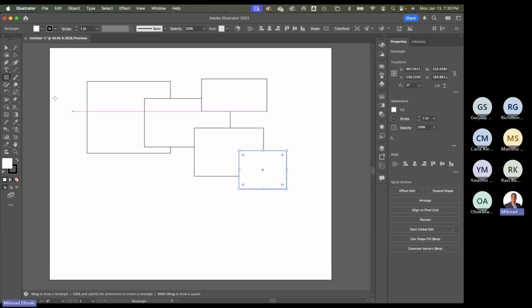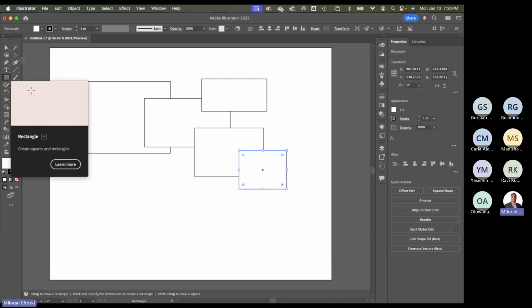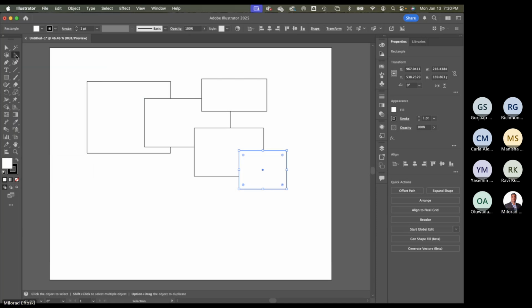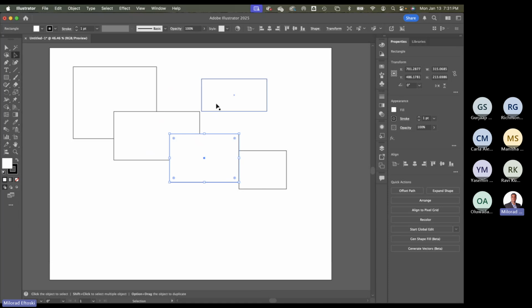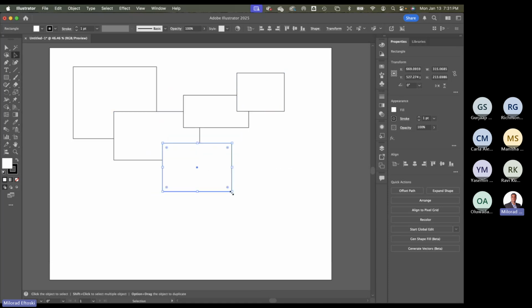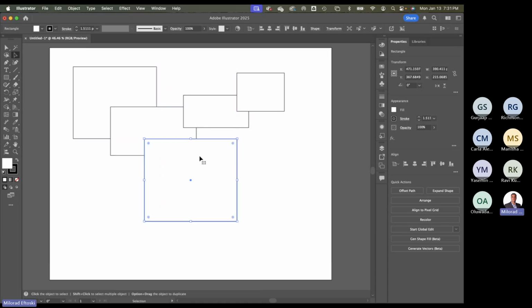Eventually, once you draw a few rectangles, you want to go to that gray arrow tool, the main selection tool, and click on these rectangles and reposition them. So you can move one here, move one there, and so on and so forth. You can also resize the rectangles. You can color the rectangles.